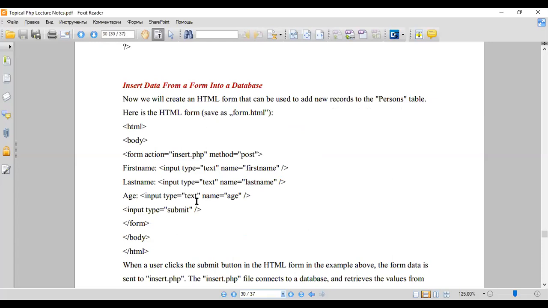Something you have to remember, can you see this name here? Are you able to see this information? Yes. So this name is equal to first name. For example, in the case here you used fname, you have to make sure still in the insert.php, you are using the fname. Otherwise, you have some errors. So we said name is equal to first name, name is equal to last name, and name is equal to age.